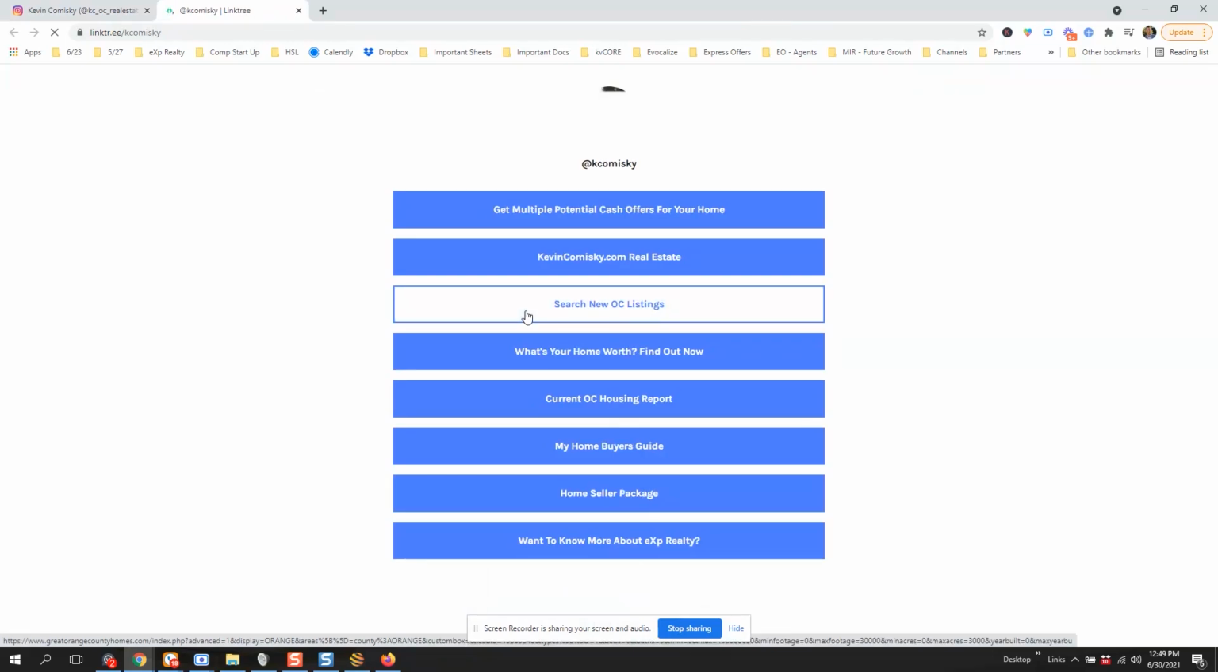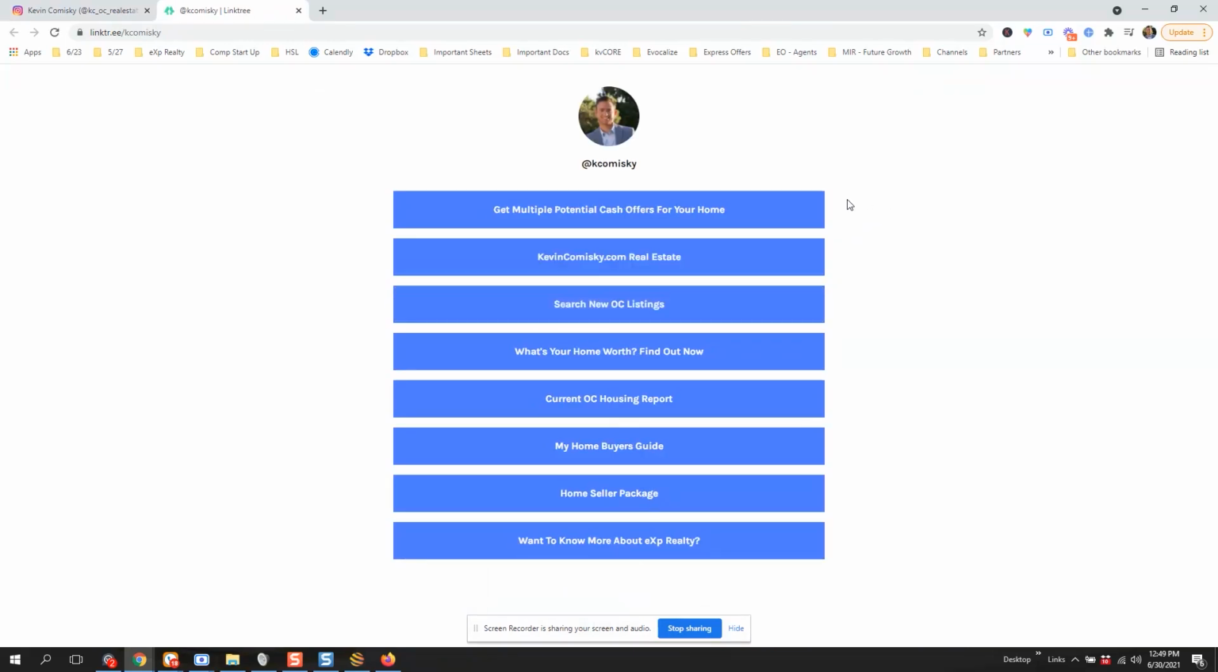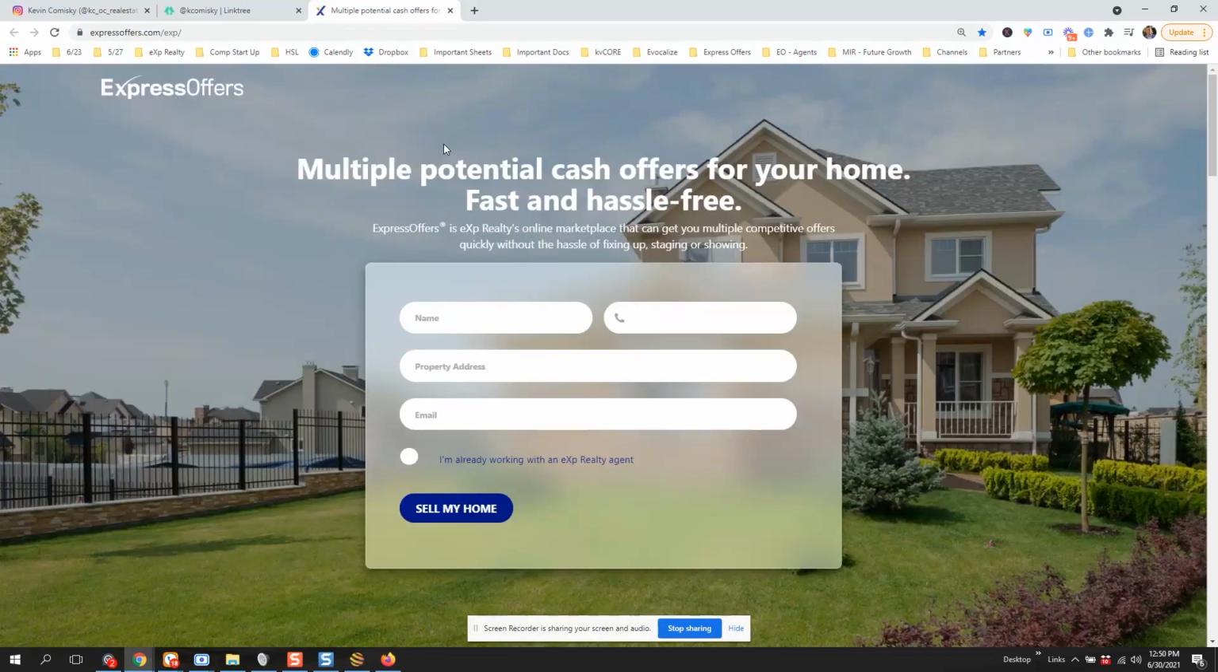I'm going to click on this, and it's going to open up, and this is free. It's going to open up one link with all the value behind it that I want to provide. So as you can see here, my seller package, housing report, home value link, searching for homes, my website. Whatever you can link people to. The big one here, and the example I'm going for, is get multiple cash offers for your home. That's obviously a call to action for Express Offers. I'm going to click on that, and the link behind it goes to the ExpressOffers.com website with my URL.